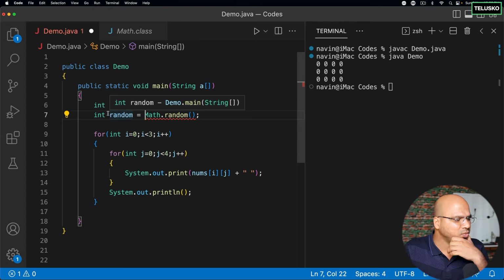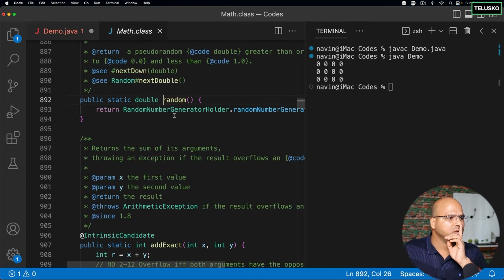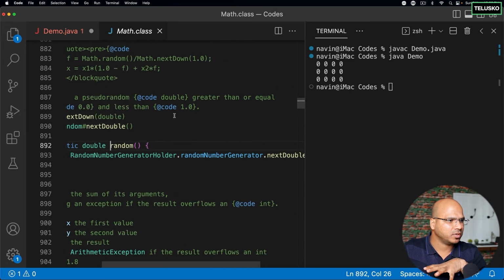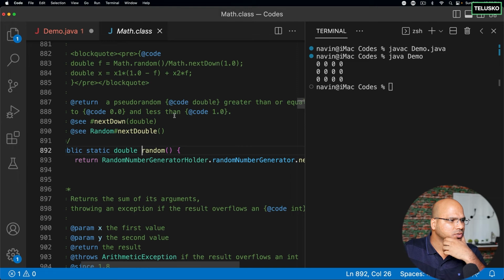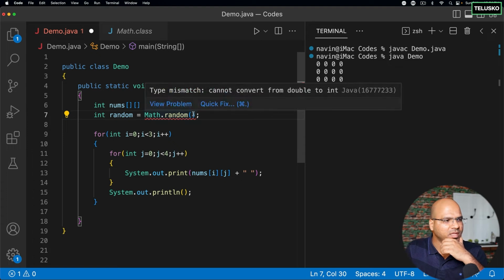The only thing is we'll not get an integer value. And also I guess the random function gives you a value which is in decimal points, greater than or equal to, yeah, basically it will give you a value less than 1. So what I can simply do is I can multiply the number by 100.